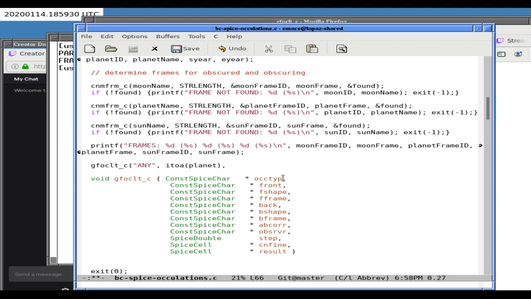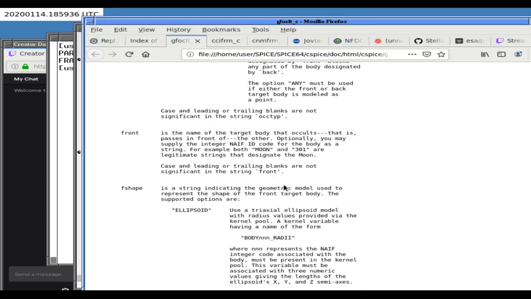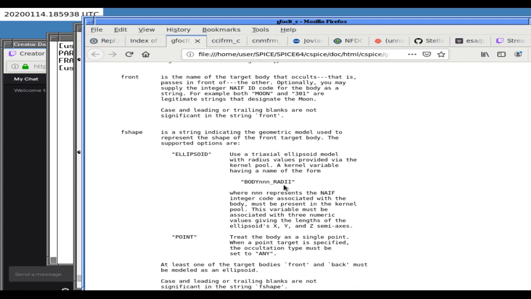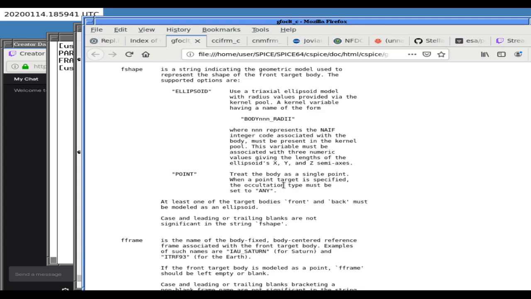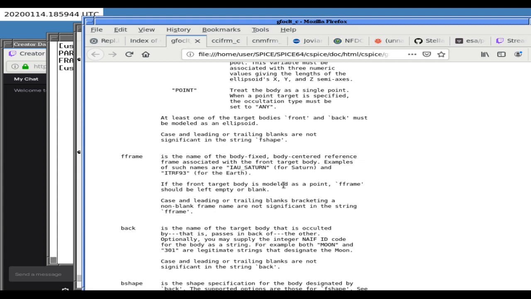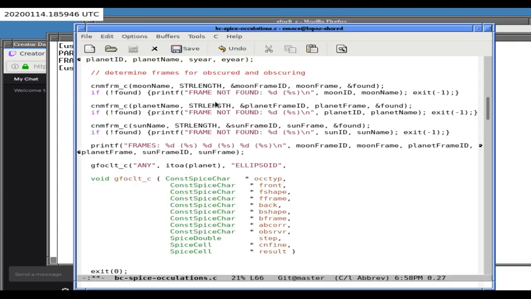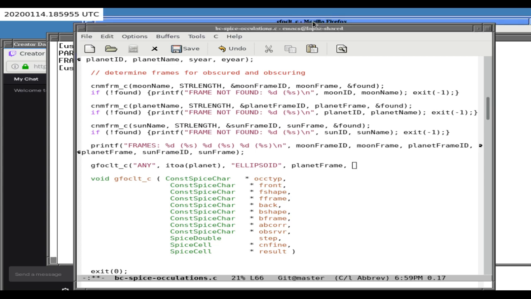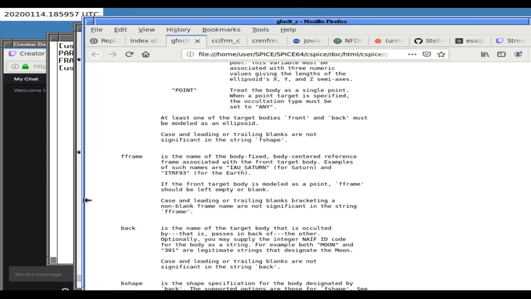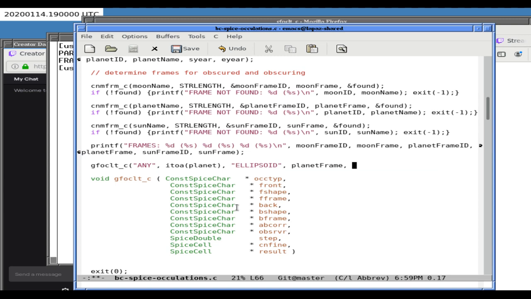The front body shape we will model as an ellipsoid, not as a point. Those are, I think, the only two options. Or point, that's fine. The fix of the body frame, okay. So in other words, the frame we just found for the planet, which is planet frame. And I think that is the stringified version, so we're okay. Hang on, let's check. Yeah, then the back body, stand by. Okay, and then the back body is going to be the sun.